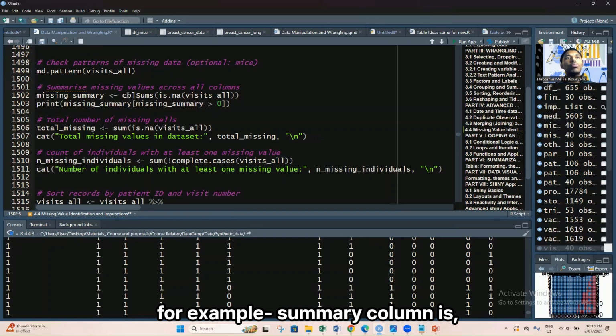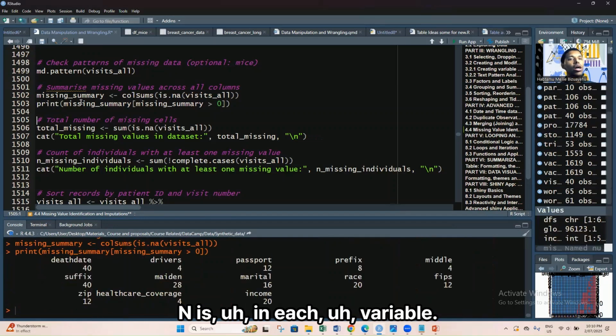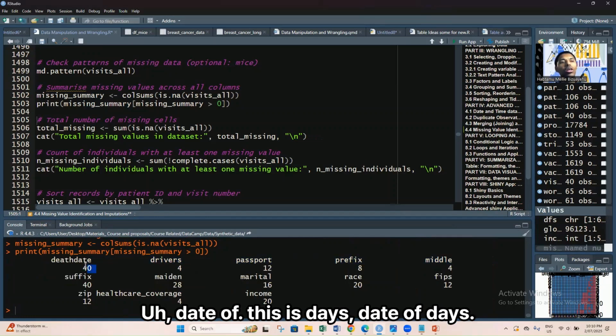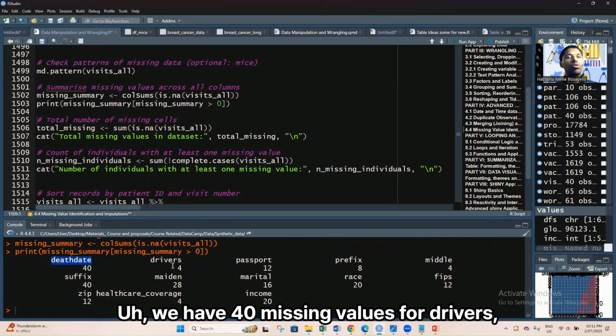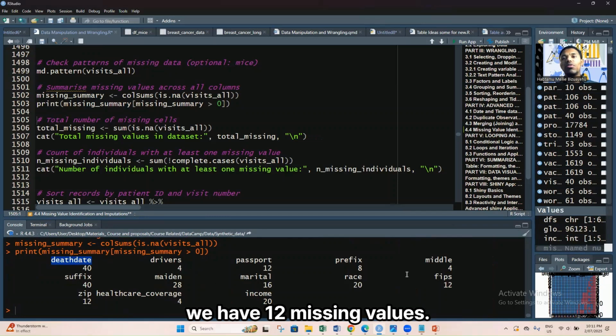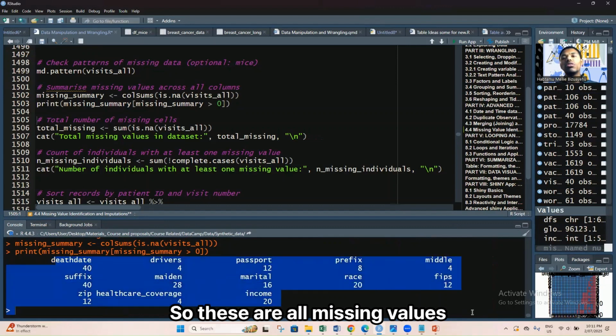For example, summarizing the columns where is.na, we filter out any NAs in each variable. For birth date, we have 40 missing values. For drivers, we have 4 missing values. For passport, we have 12 missing values. So these are all the missing values across different variables.